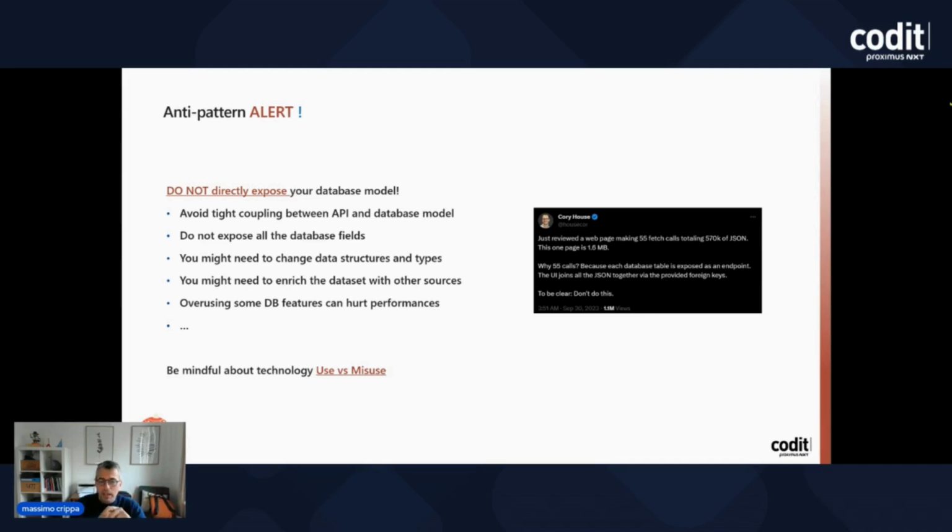use the same data type. Maybe we want to change data types. Maybe we want to change the name of the field. Maybe we want to add some fields. We want to remove fields. Maybe if we expose the database directly, some features of that database might be used in the wrong way, so then having problems with performance. Okay, so these are all well-known things.